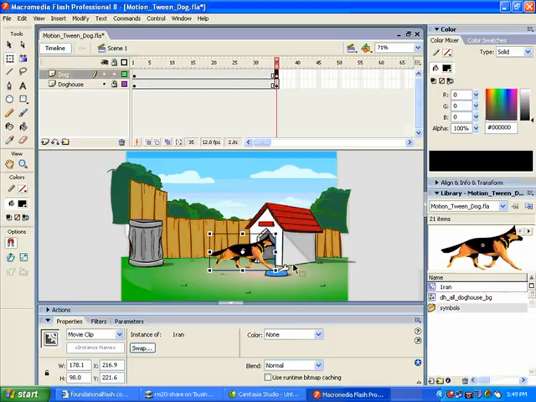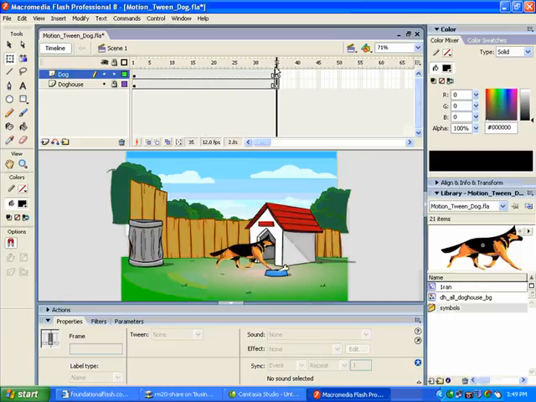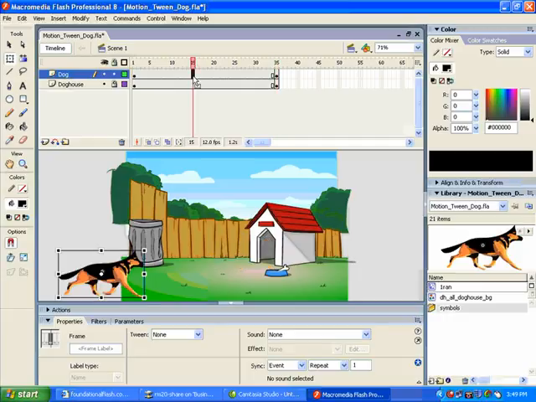Okay? Right, so now I go back to the beginning. Frame 1, he's right down here. And then he doesn't actually do anything until you get over to 35, and there he is. So what we do is you double click to select all of these frames, and then you go down to the Properties panel and you see Tween, and it gives you the option of motion or shape. We're going to go for motion right now.